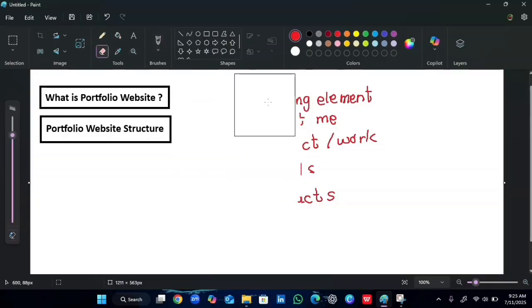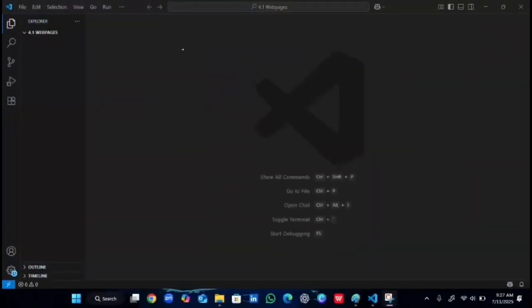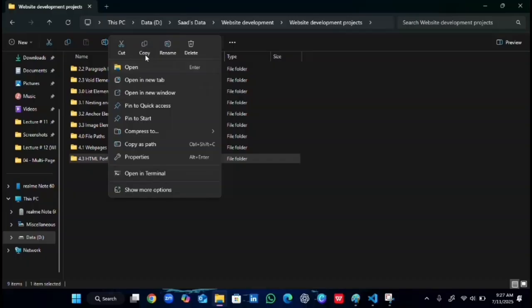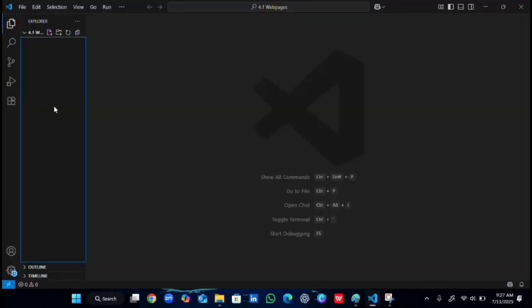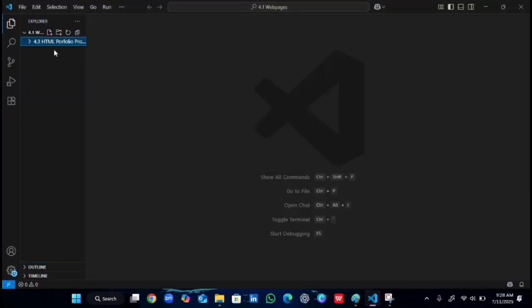Okay, so now we will discuss all these five main things in our Visual Studio Code. So I'll meet you in the Visual Studio Code. Okay, so I am here in Visual Studio Code, and I will copy and paste the portfolio file that I've given in our WhatsApp community. You have to copy from there and paste it here. Okay, so it has been pasted.